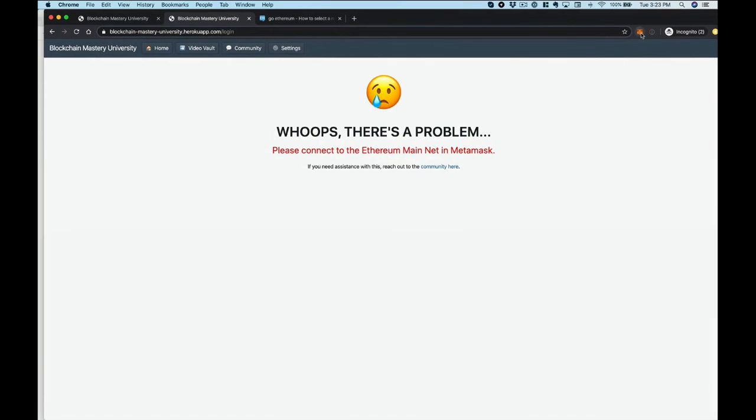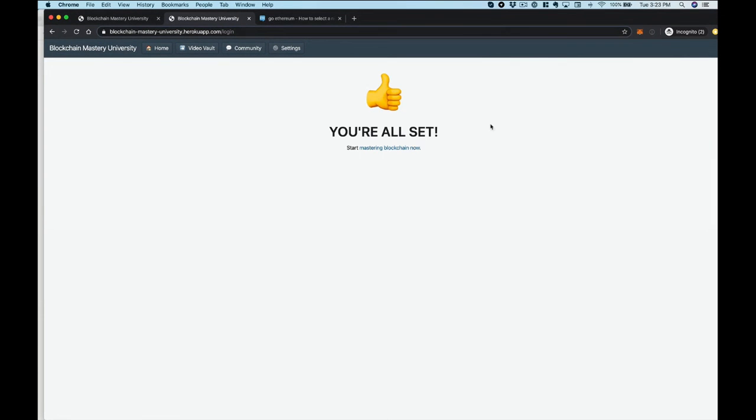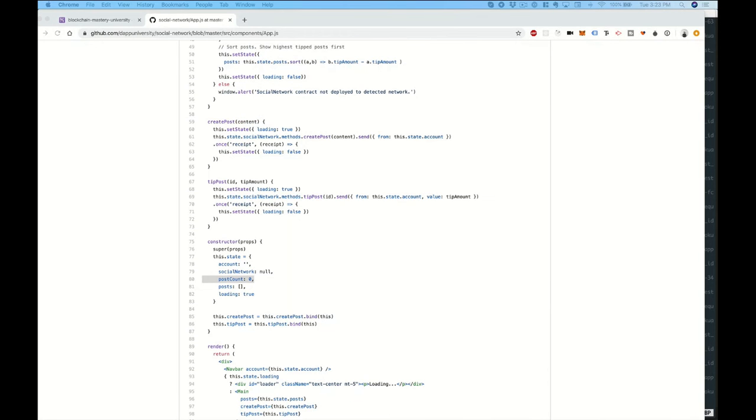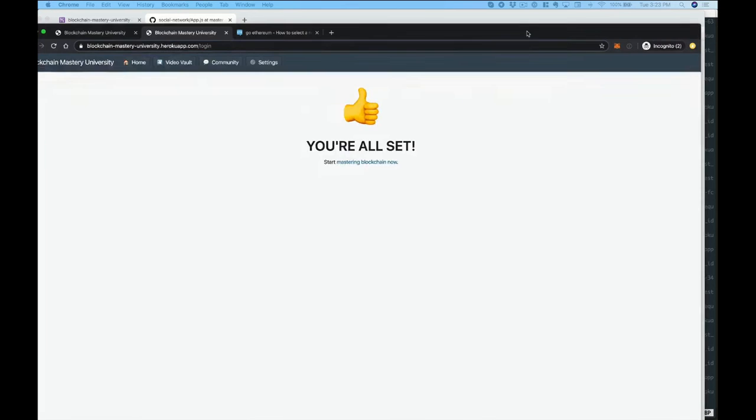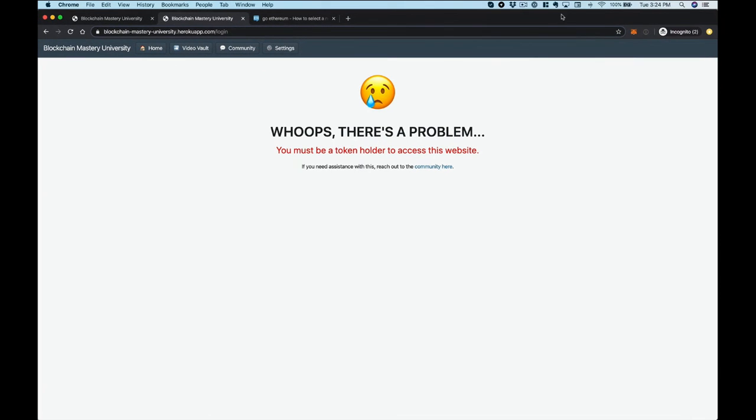Let's connect to the main Ethereum network in MetaMask. Let's go back to the correct network, Ethereum mainnet. All right, boom, there we go. Let's try a different account that's not connected and doesn't hold the token. All right, let's try that. Boom, there we go. Awesome. So that is how I have moved the Blockchain Mastery University website to mainnet.